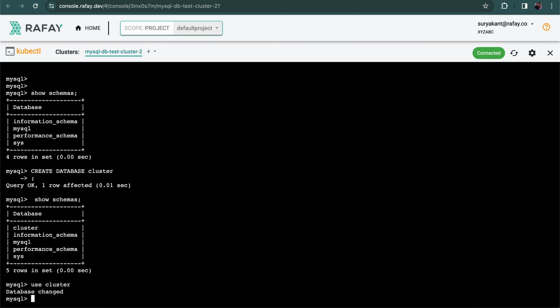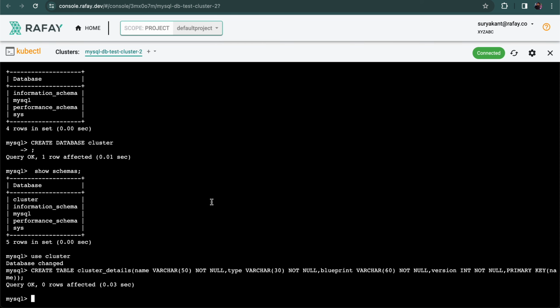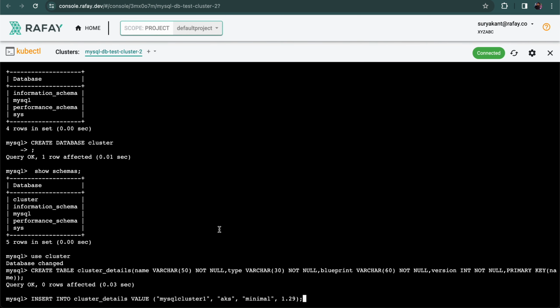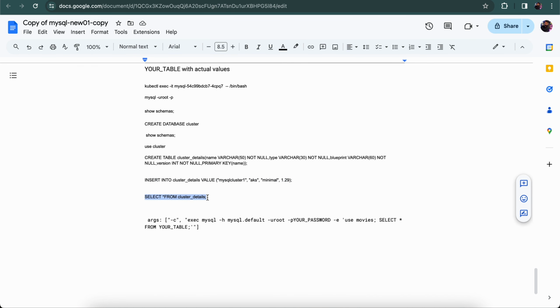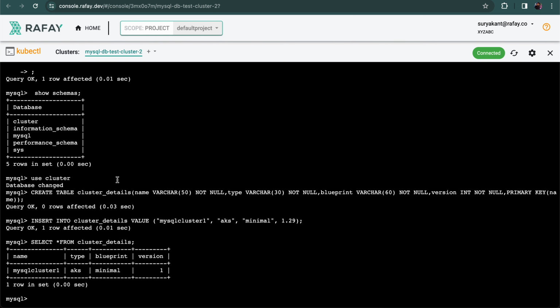Now we have changed to the cluster database and we will create a table. We will insert a few data into that table created, and now we will verify whether the data is present in that table or not. Yes, we have successfully created a row within the table.